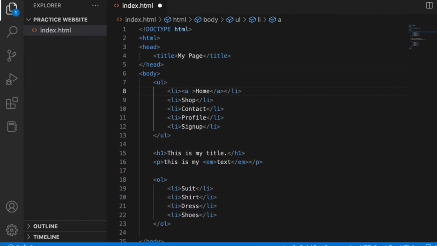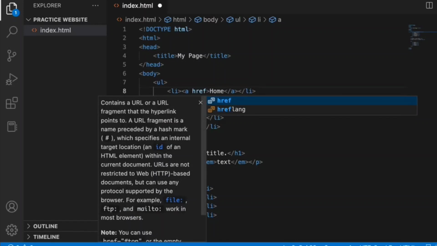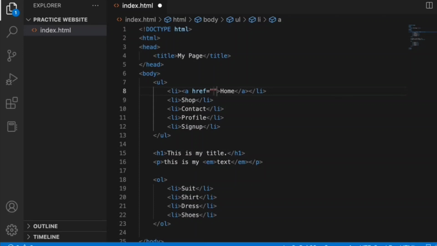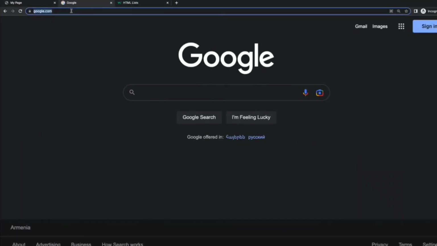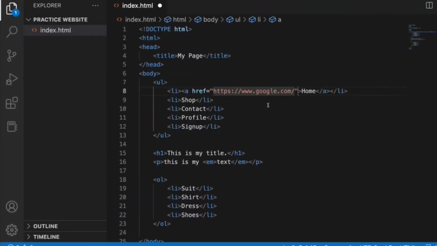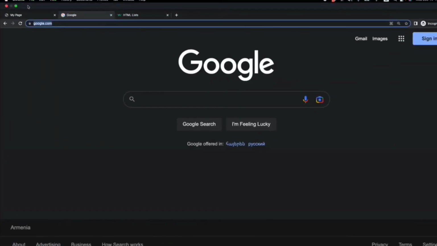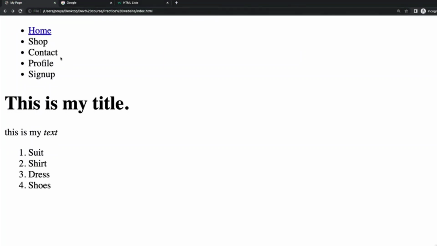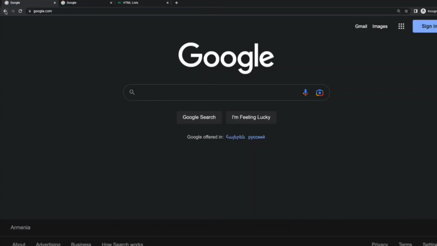I'm gonna write down space, href, and you see it already suggests the attribute to me as well. And here I need to write down the URL of the destination. For now, we are going to use Google. So I'm going to come here, copy the address, and paste it here. Now, this first part is important because if you don't have it, it will not execute the right way. So I'm going to save it and come back to our page here and refresh it.